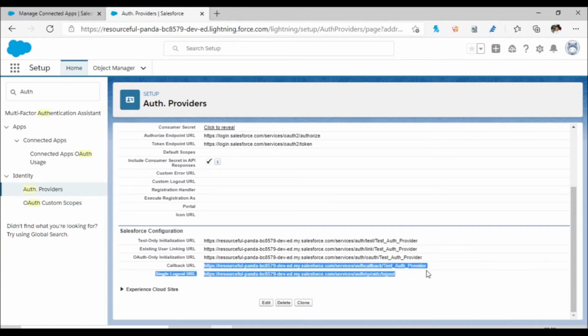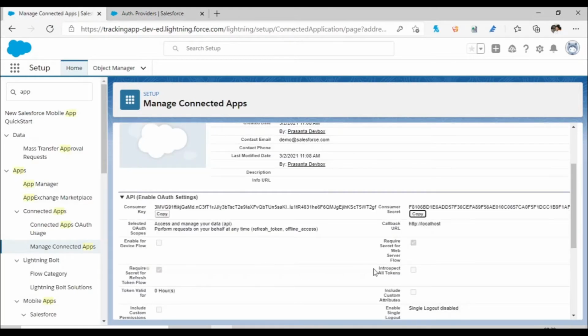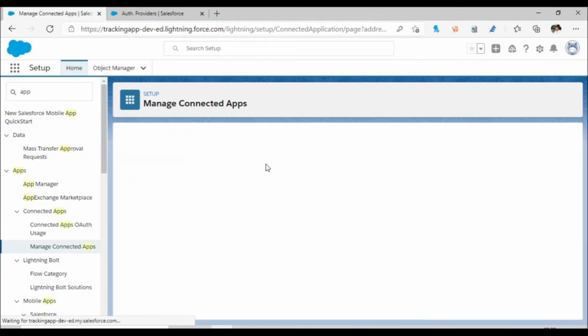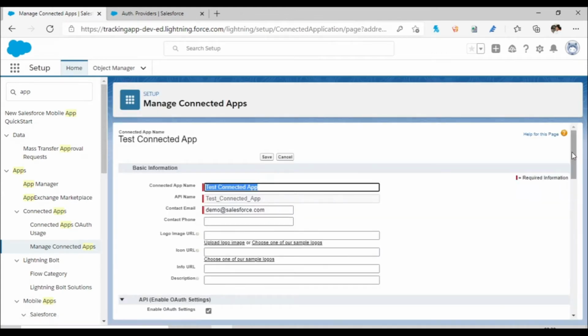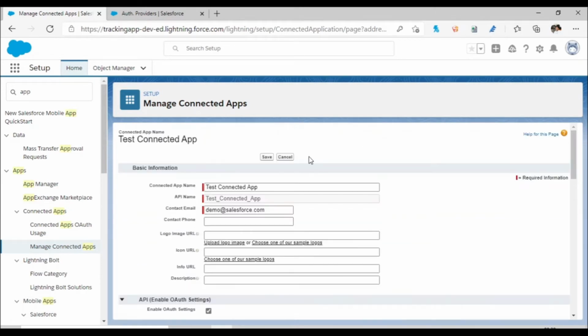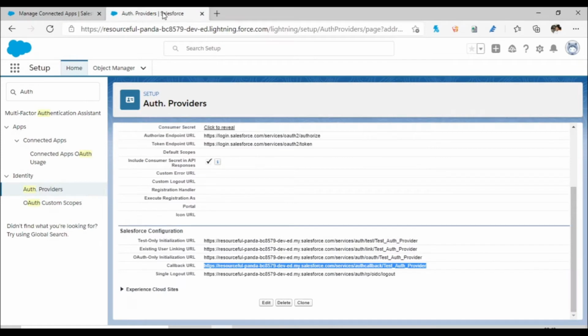Copy this callback URL and go back to your source org, click Edit, and update this callback URL over here where you put localhost before. Just save that. Okay, the connected app setup is done.